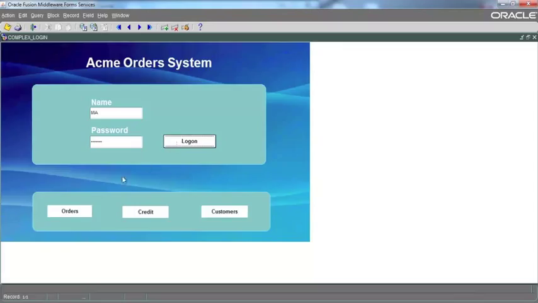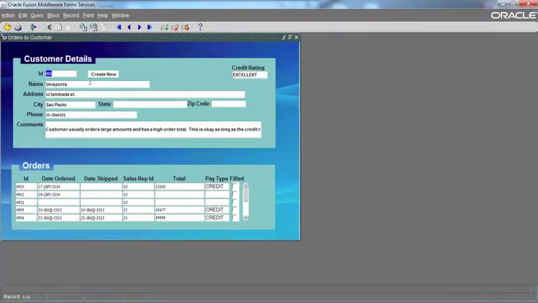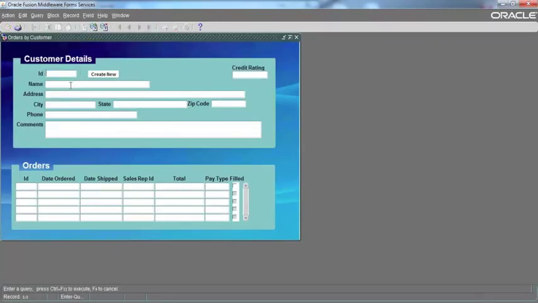And today we'll go into the orders screen. Here you see that we have a master detail form with the customer details above and a table of their orders below. So the first step is of course to query the specific customer. So I will click Enter Query, and then I'll type an ID. So I'm looking for customer 203.